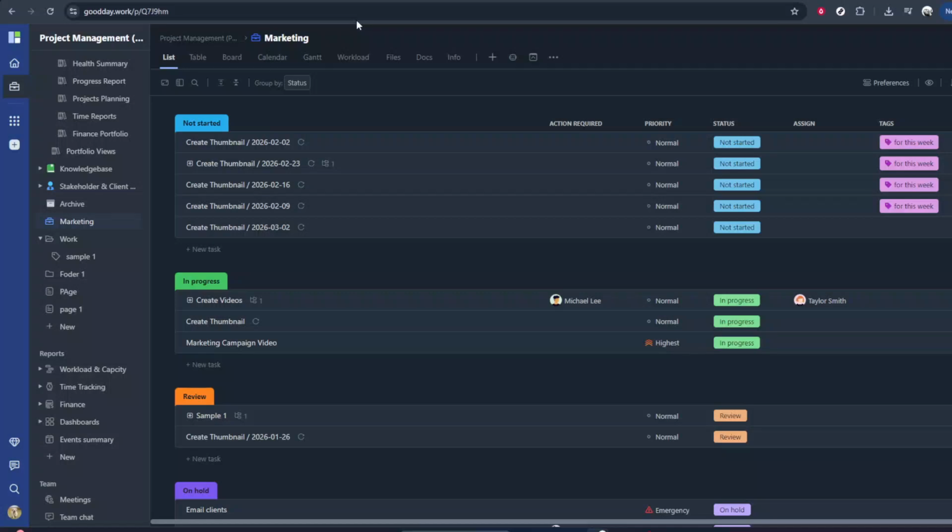In today's video, I'm going to teach you how to create a new workspace in Goodday. We'll walk through this process step by step so you can follow along on your screen. By the end, you'll know exactly where to click and what to look for whenever you want to set up a fresh workspace for your team or your projects.